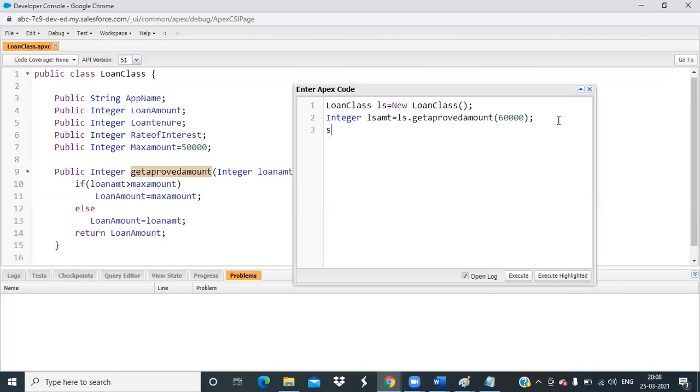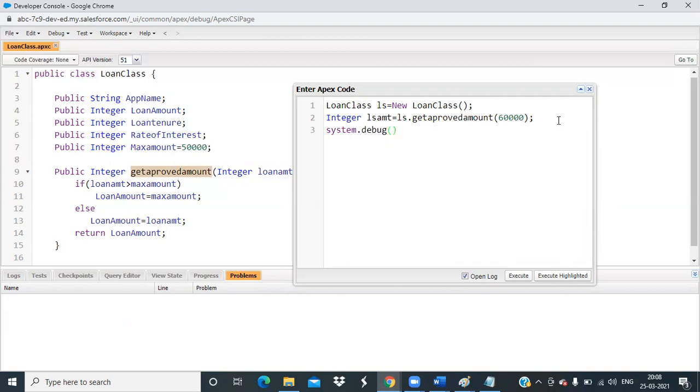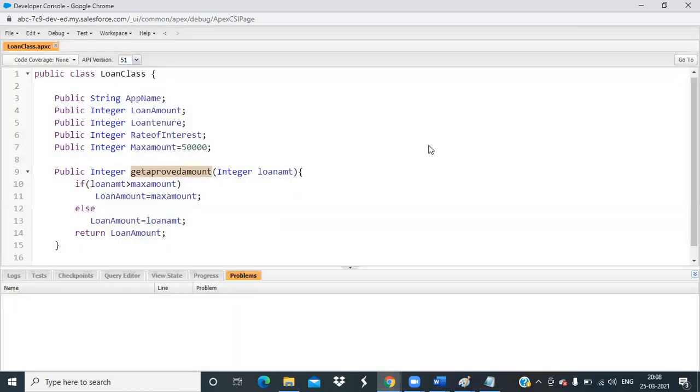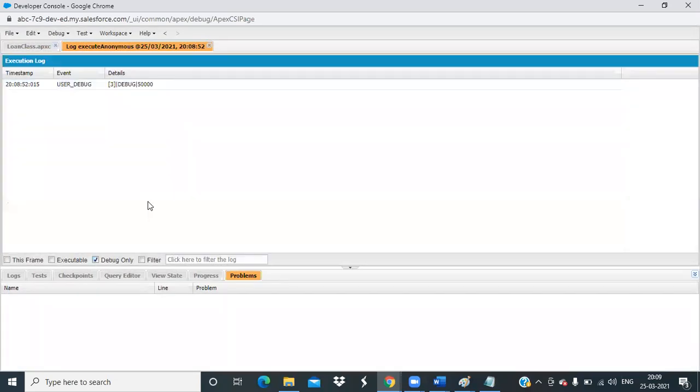So I am printing this, System.debug lsAmt. I created an object. To this object ls, I have called this method, passing the parameter, into this variable, and now I'm printing this to see the value. Let's execute it. We will see the debug only. So we are getting 50,000.